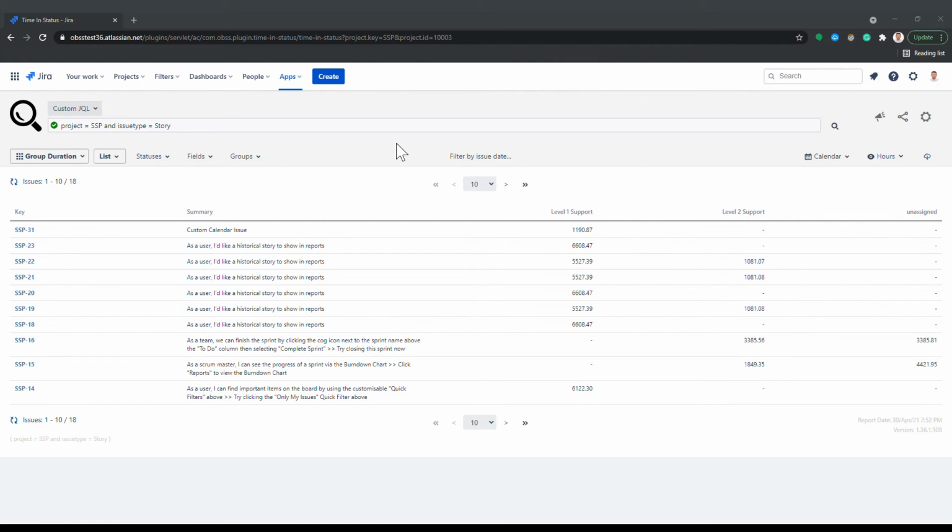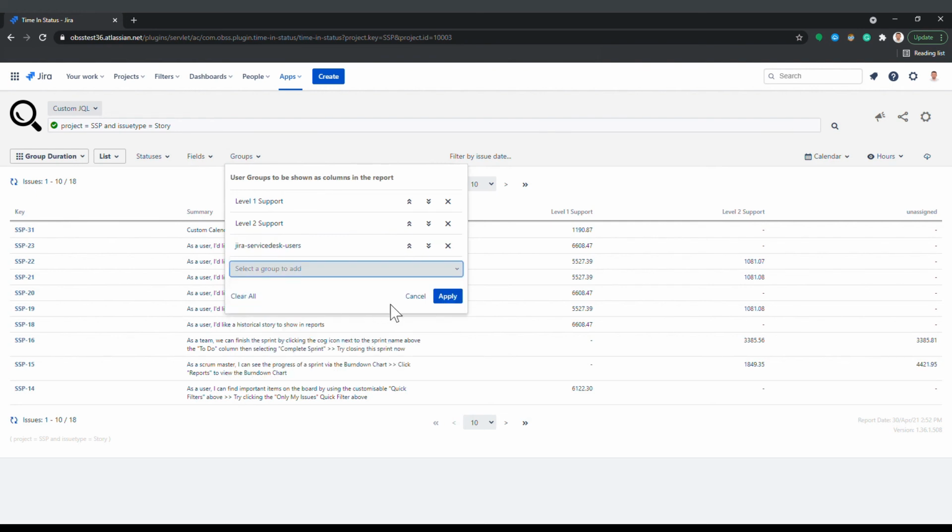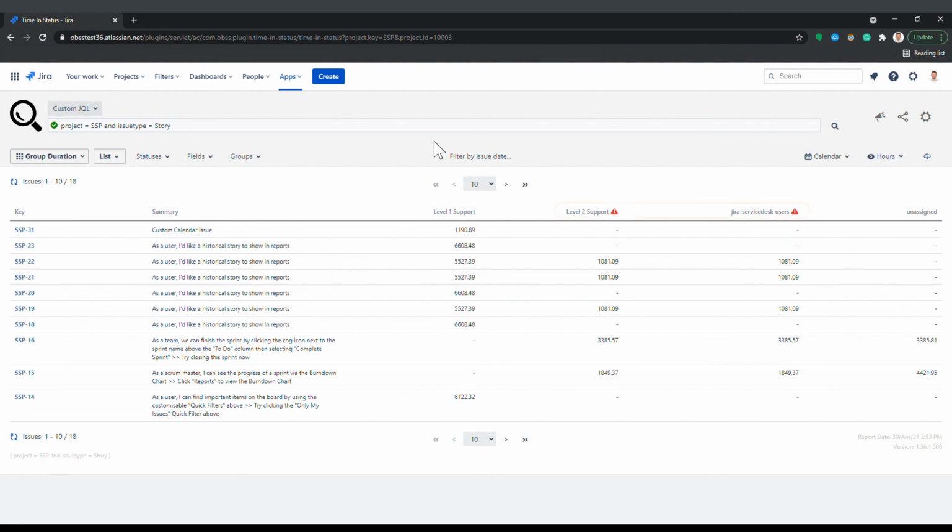If the issues spend time as unassigned, that will also be shown as a separate column in the report. The assignee duration for users that are not members of any of the selected groups will also be shown as a separate column in the report. If any user is a member of more than one of the selected groups, Time in Status will place a warning icon at the top of that column.